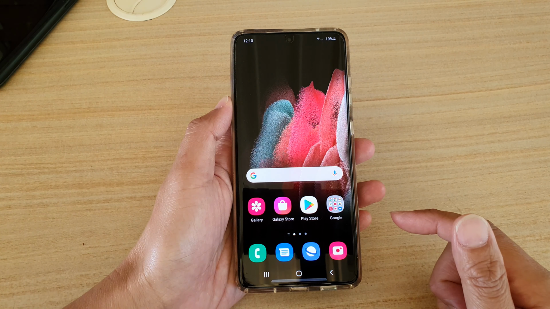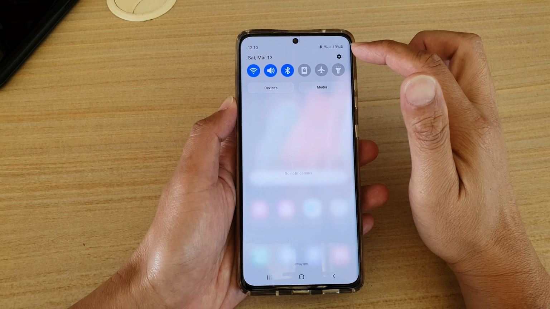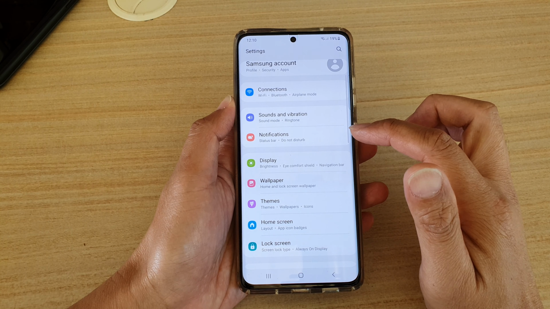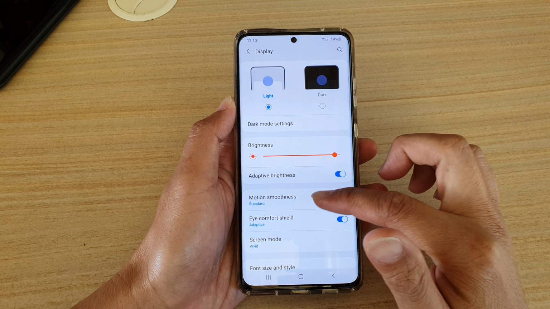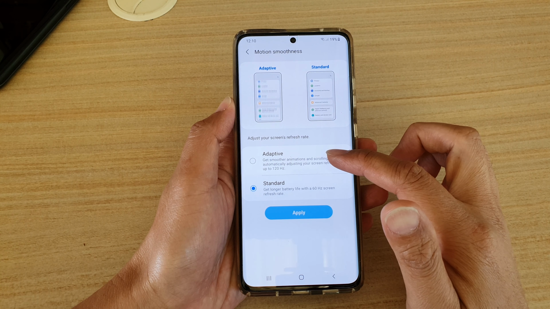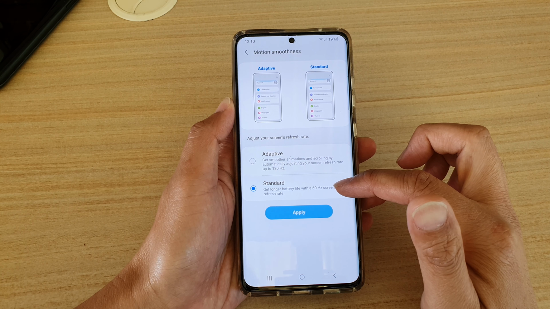First, tap on the home key to go back to your home screen. Then swipe down at the top and tap on the settings icon. Next, tap on display. Then tap on motion smoothness. And here you could choose adaptive for 120Hz or standard for 60Hz.